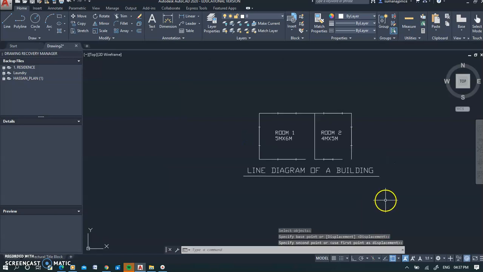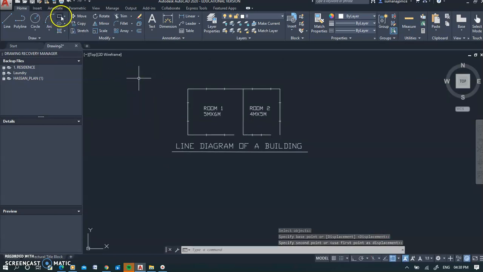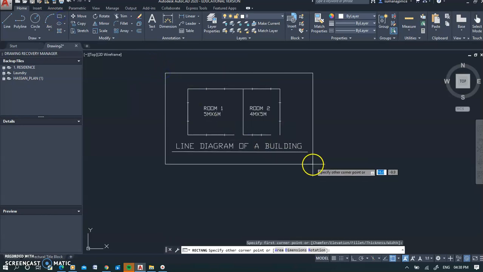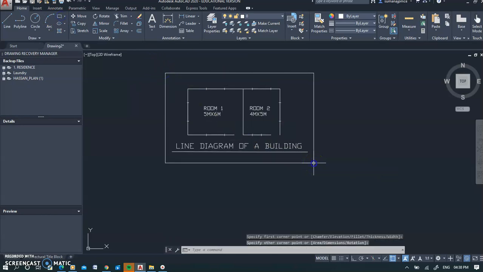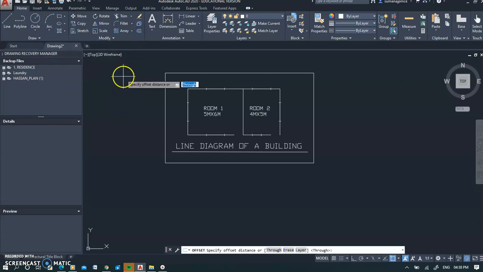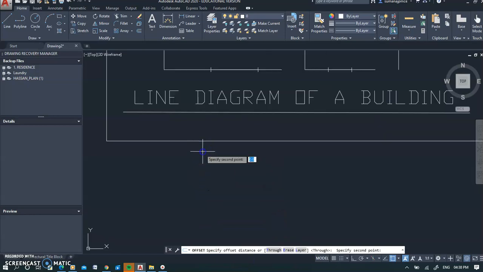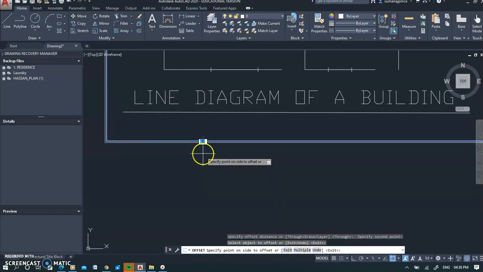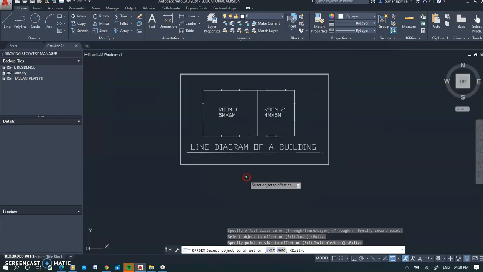Supposing I want to draw a border to the whole drawing like this. Okay, and I haven't taught you this command. This is called offset. See, it's here, OFFSET. It will ask you for the offset distance. So what we can do is just give a little bit of distance like this on your screen, and it is asking for the object to offset, this one, side to offset. So I got a double line.